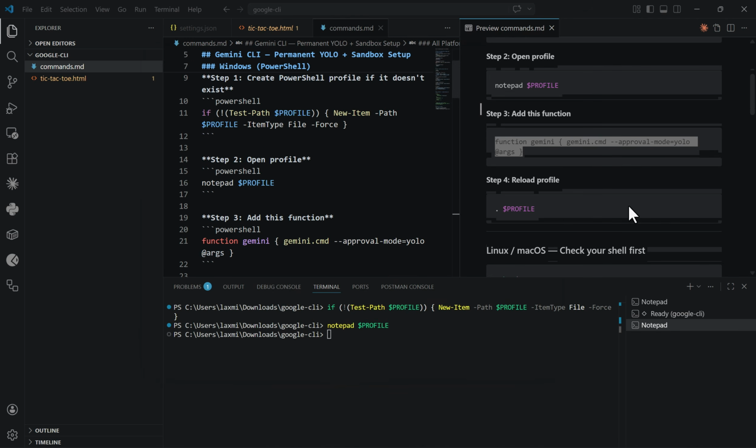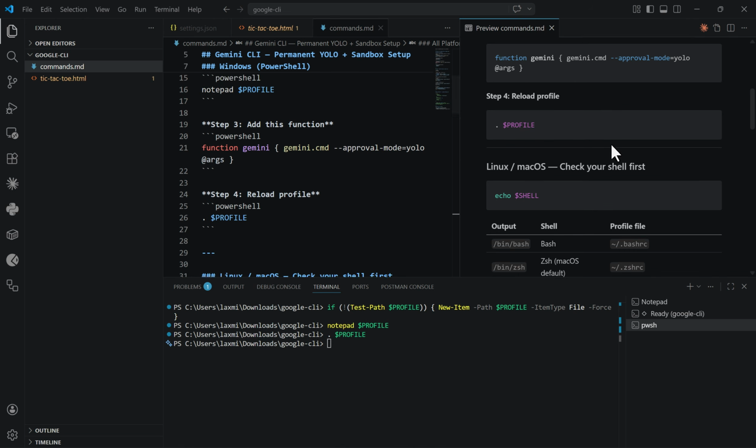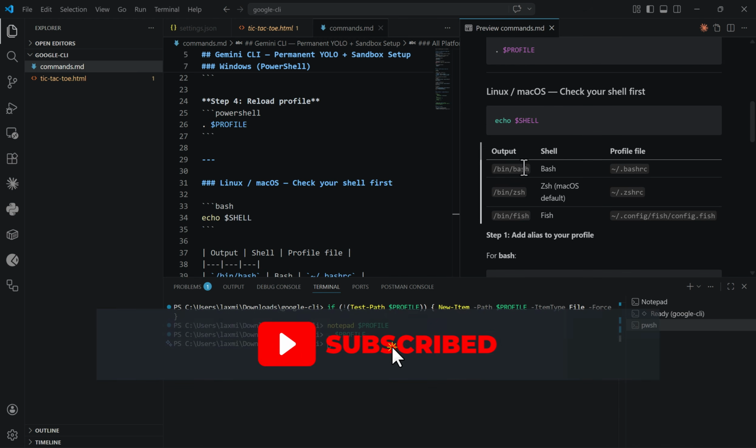Then I'm going to close this. Then with this command, I'm going to reload this profile so that it can take effect. Okay, so the profile has taken effect. Basically, it is a way to make sure our Gemini has auto approval in YOLO mode. YOLO mode is like it is not going to ask any permission from the user. It is going to execute everything, whatever it decides to execute. Okay, apart from that, if you are using a Linux or macOS operating system, in that case, first of all, you need to decide which particular shell you are using.